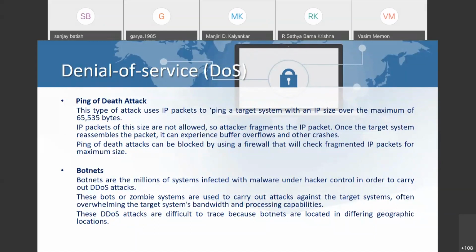These bots or zombie systems are used to carry out attacks against the target systems. They often take control of everything of the target system, including bandwidth and processing capabilities. These DOS attacks are difficult to trace because botnets are located in different geographical locations. It's very, very difficult to locate those botnets.